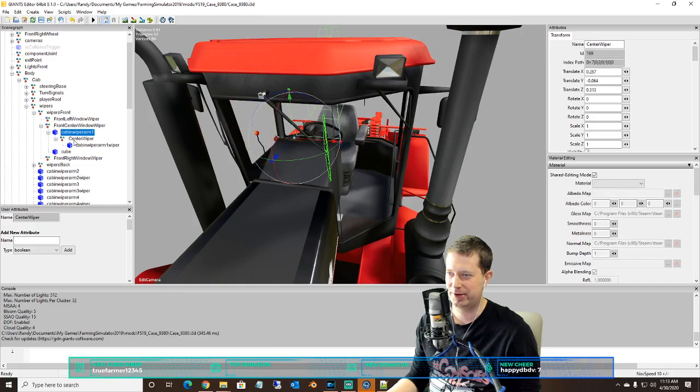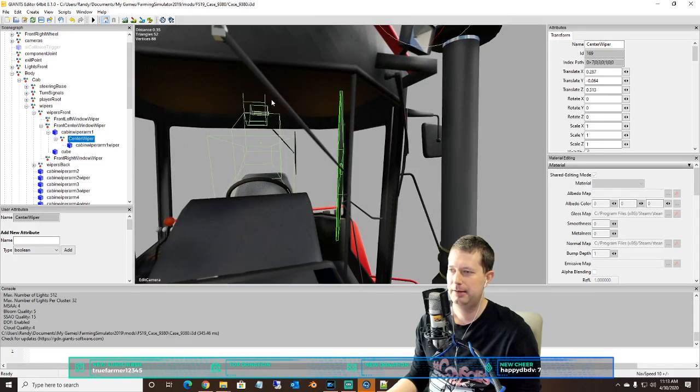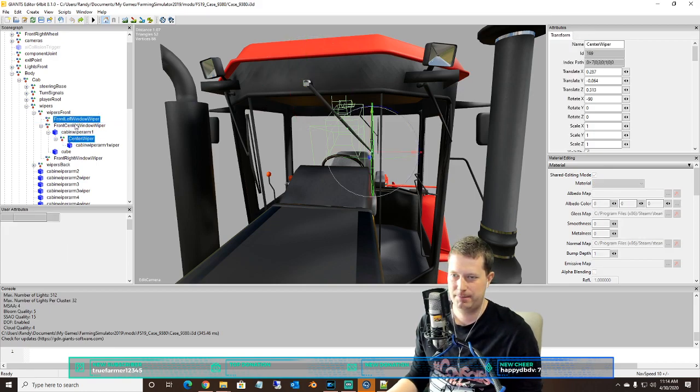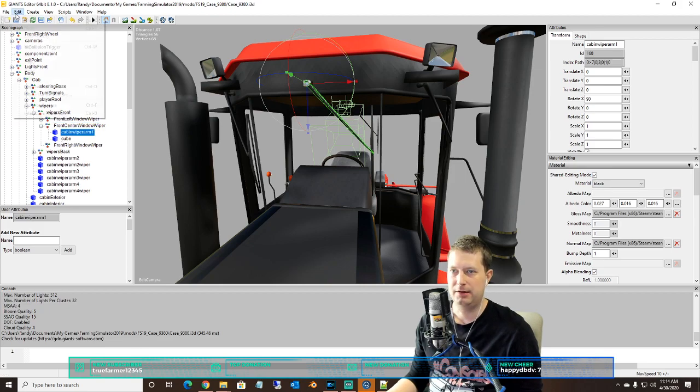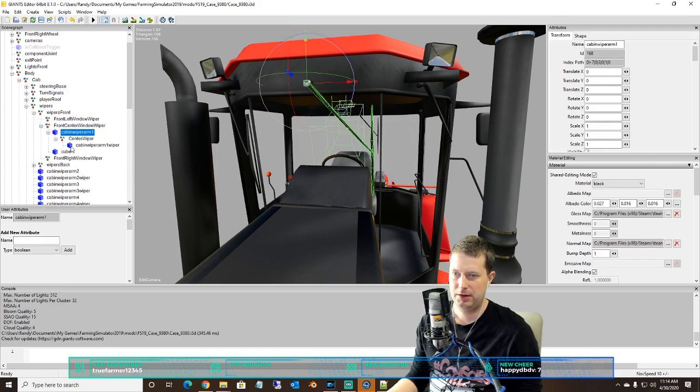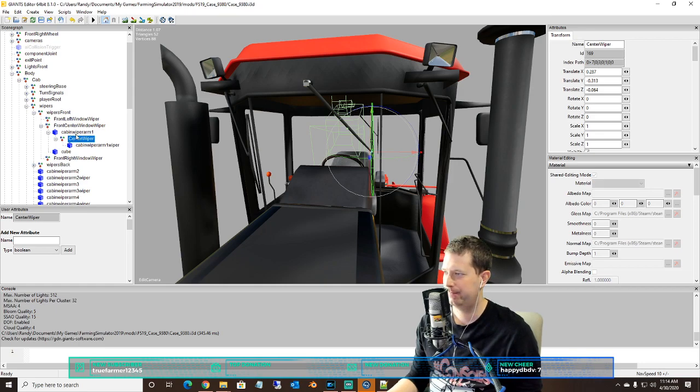Except now I broke the location of that, didn't I? Yay. Well, let's control Z that then. What we can do, we can pull this out, freeze the rotation, and then put it back in. That should maintain. Yep, there we go.